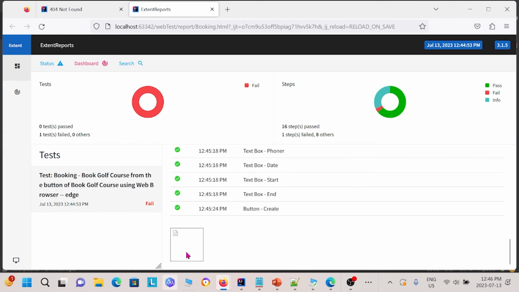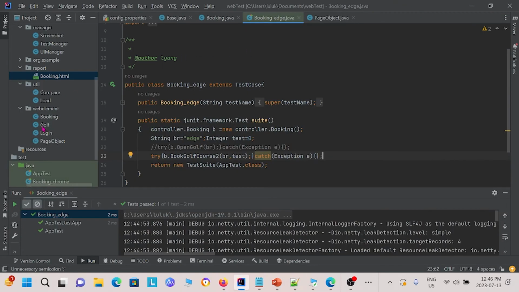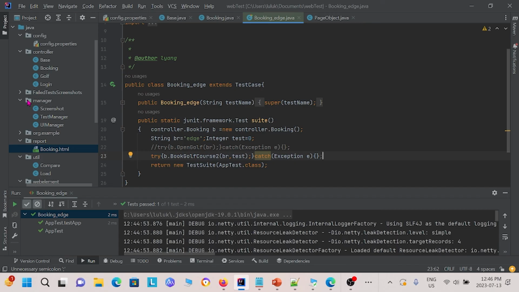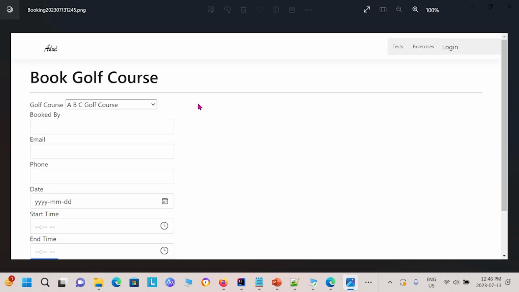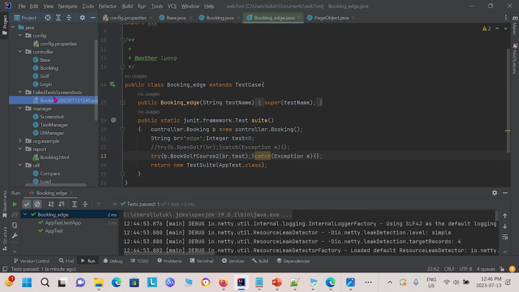And if we scroll down a bit more, right here we were supposed to get a screenshot of what went wrong. Because of the extent report and the size of the screenshot, it didn't really show up. So we can go back to here, and go to failed test screenshots, this package, and we see the PNG right here. We can right click it and open it in Explorer, and then double click it, and it will show us where the test went wrong.